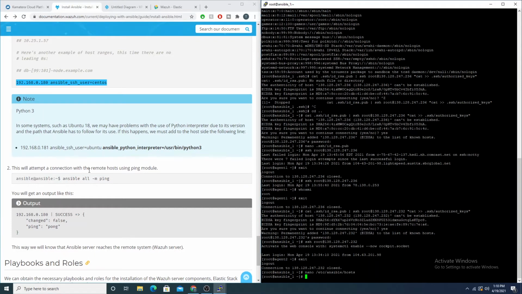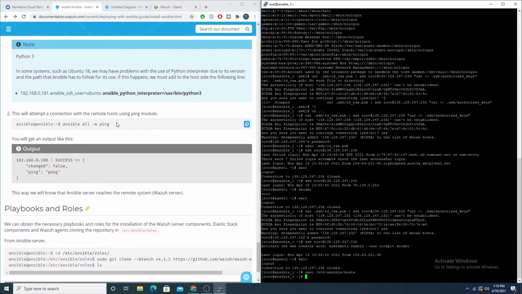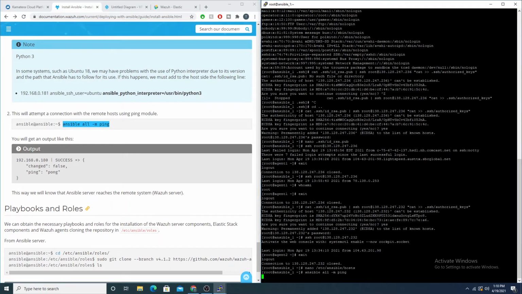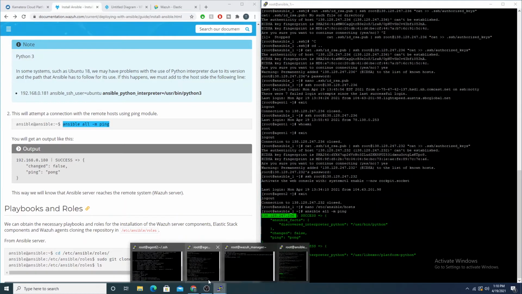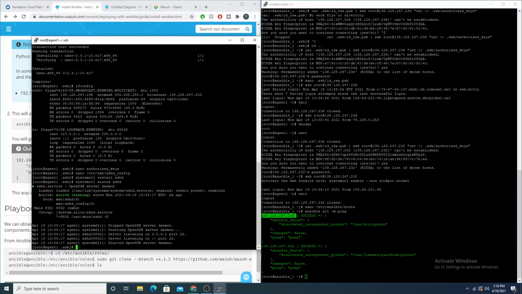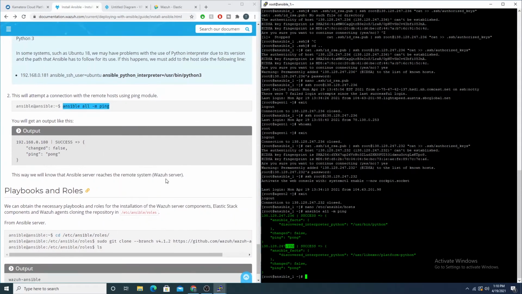Okay, now let's attempt a connection with the remote hosts using ping. So this will just run a simple test. And let's see what we get back. We should get these back. And okay, looks good. So success to .236, which is our agent 1. And then we had a success to .232. Okay, so that looks good so far.